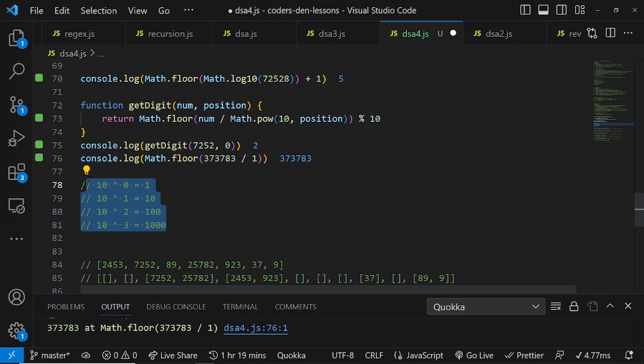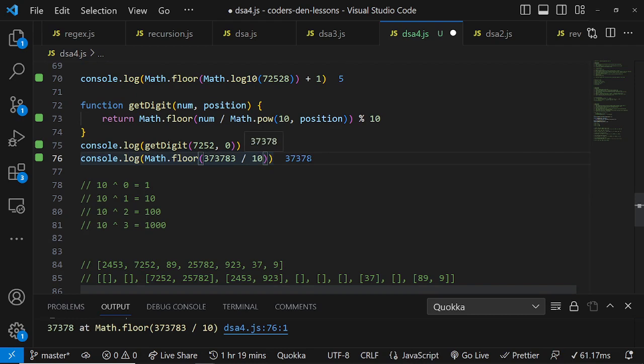So look at this, just be looking at the last digit from here. Now I'm dividing by 10 raised to power 0, which is 1, and the last digit here is 3. If I divide by 10 raised to power 1, which is 10, the last digit here will become 8. If I divide by 100, which is 10 raised to power 2, the last digit becomes 7. If I divide by 1000, I get 3. Just, as always, keep focusing on the last digit.